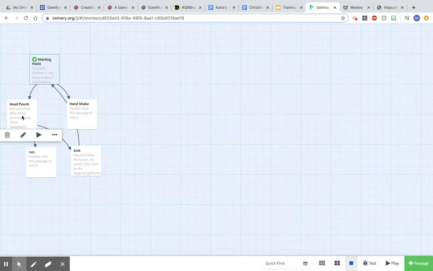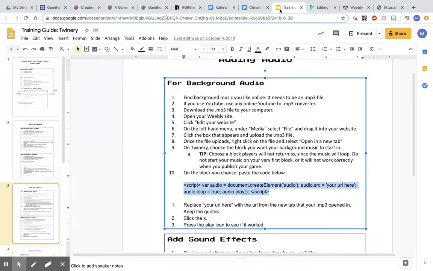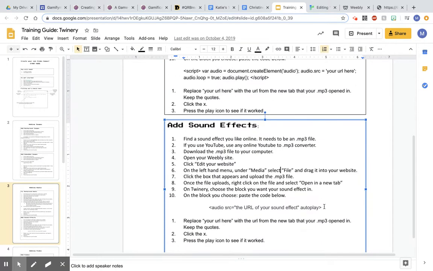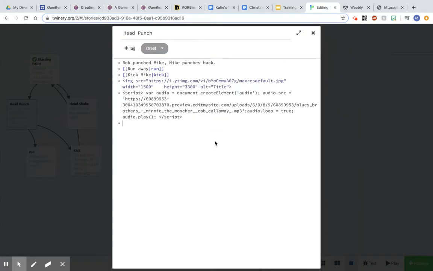Now you can also add sound effects. So let's say for the head punch, we want an ouch effect. Well, we can do that. So here's our code for a sound effect. So we'll paste that in here.